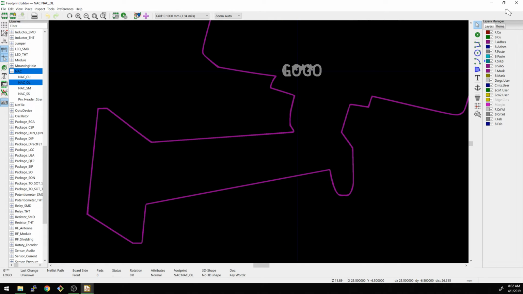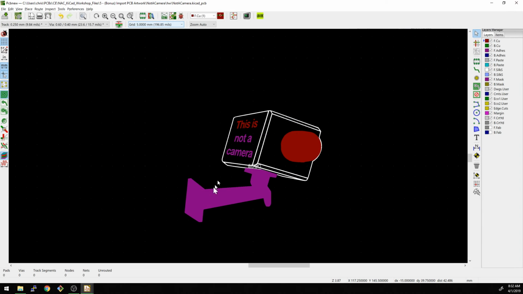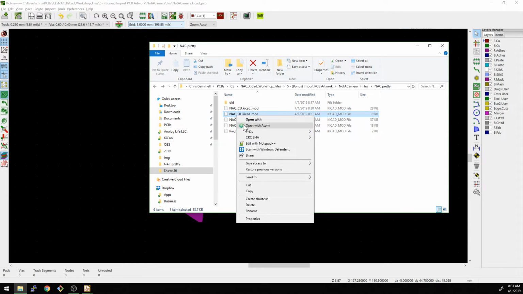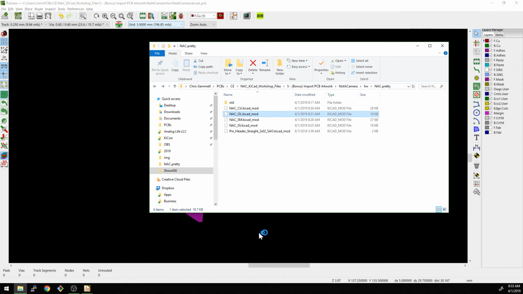But what we can do is we'll close this out. This is where we can go and edit the file. So we're going to open this with Atom or whatever your text editor of choice is. Anything with a find and replace function is what we're really looking for here.